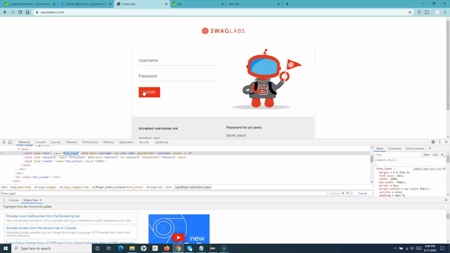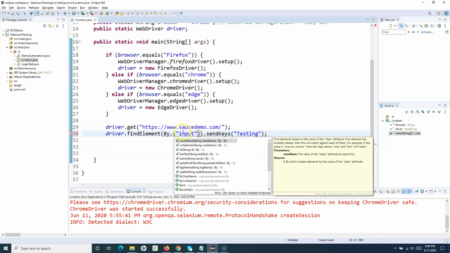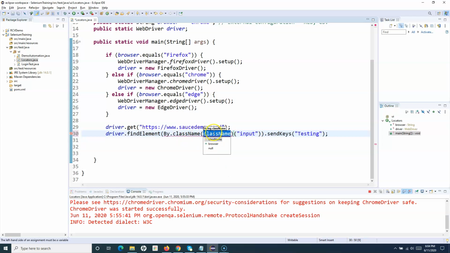So you should always try to find out the unique locator for the web element, which will be really helpful in future scenarios or in advanced scenarios. But to demo the class example, I'll simply copy that, and here instead of this ID or name, you can simply say by.className, okay, and provide the class name that we have copied from there and remove this part from here. Okay, so let me save and run it and see this in execution.